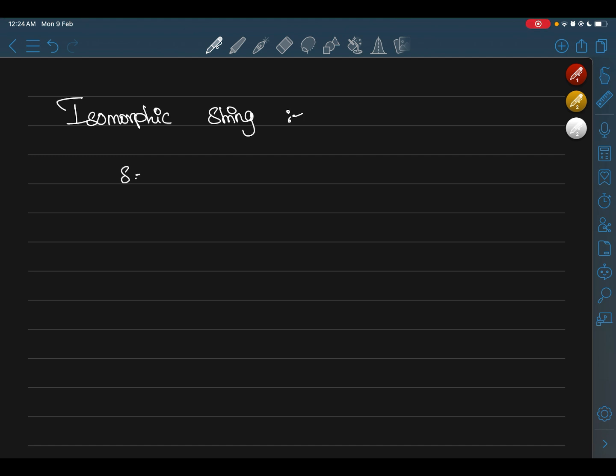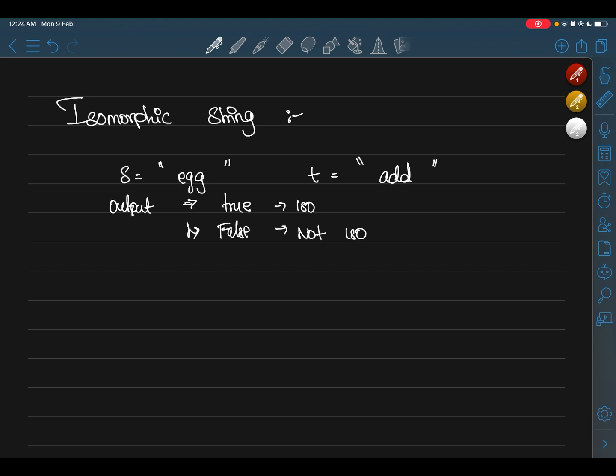You will be given two strings. For example, string s is egg and string t is add. You have to return true or false. You have to return true if both the strings are isomorphic, and false if not isomorphic. How will you say a string is isomorphic or not?